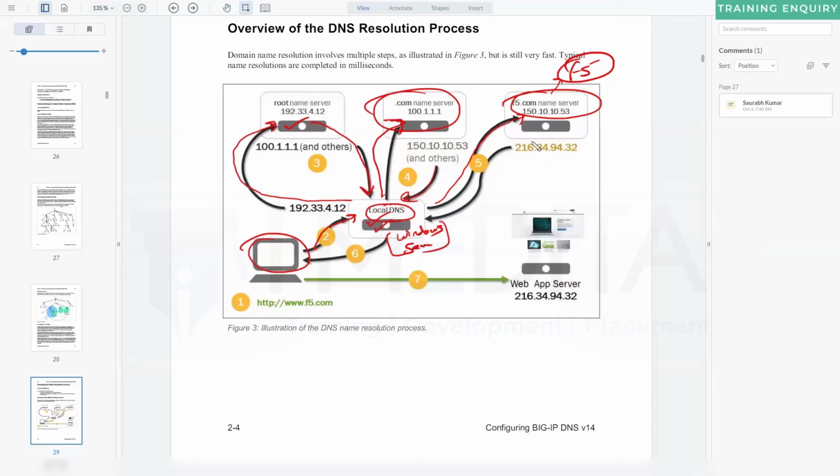And from there, you might get the IP address, right? Like this. And now this DNS server, this Windows DNS, right, will also cache this entry and will send it over to the user machine. Finally, it will be able to connect with your application server, correct? Once it gets that IP address. So this is the whole process.